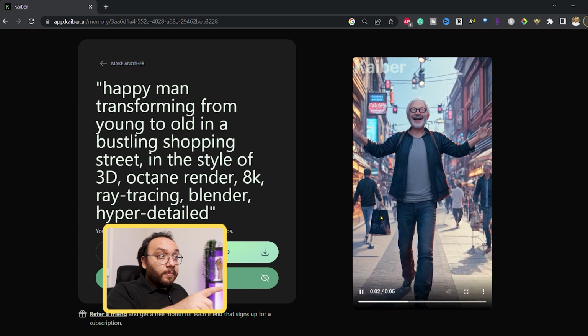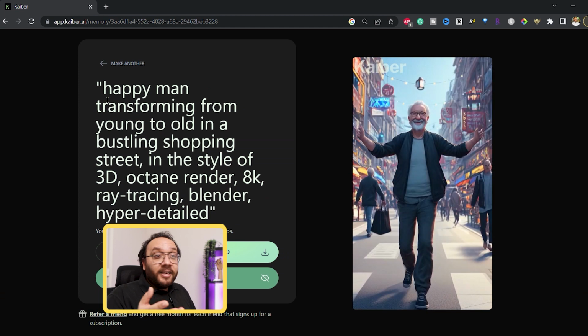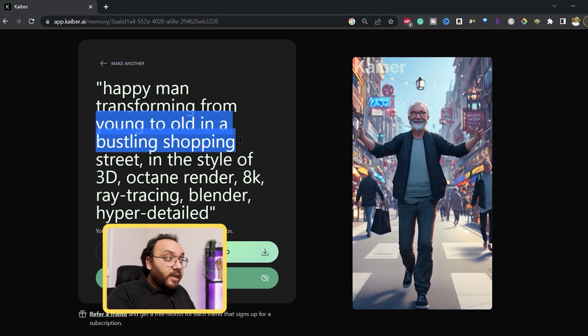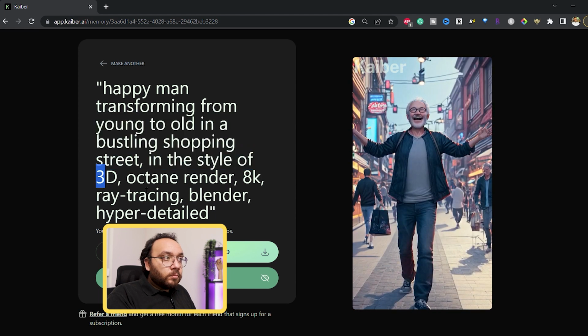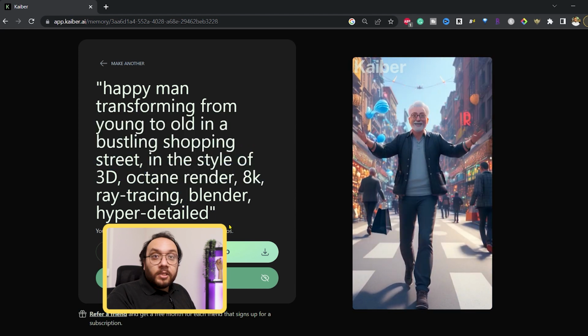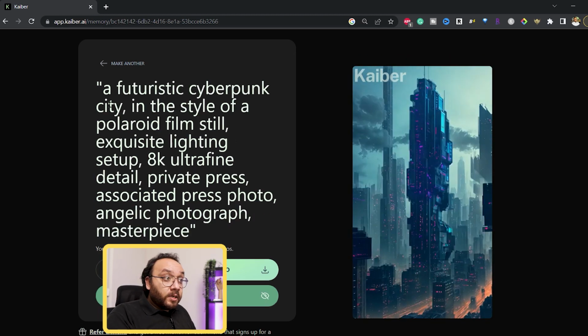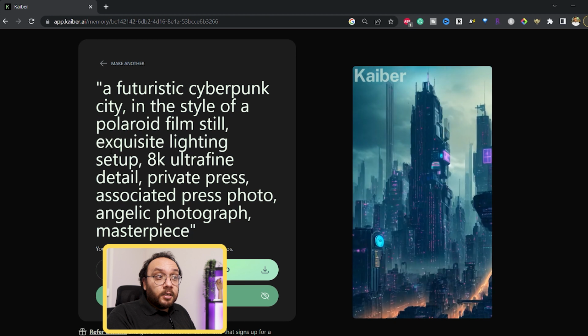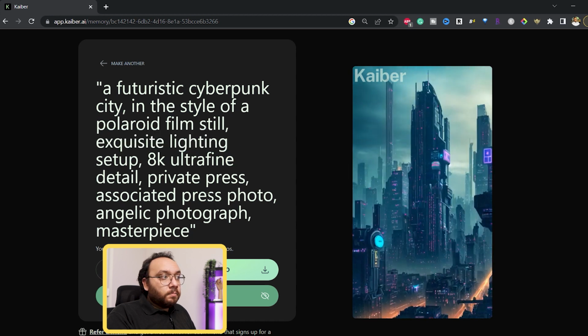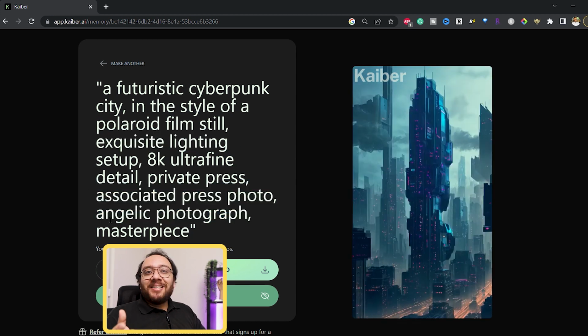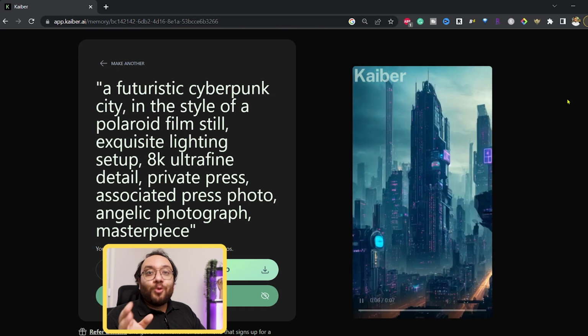So this is a happy man transforming from young to old in a bustling shopping street. In the style of 3D, Octane render, 8K, ray tracing, hyper detailed. Another video was this futuristic cyberpunk city in a style of Polaroid, 8K, ultra fine, detailed masterpiece. You can see it is a really fun tool to use, but it is an expensive option if you are doing this only for social media.